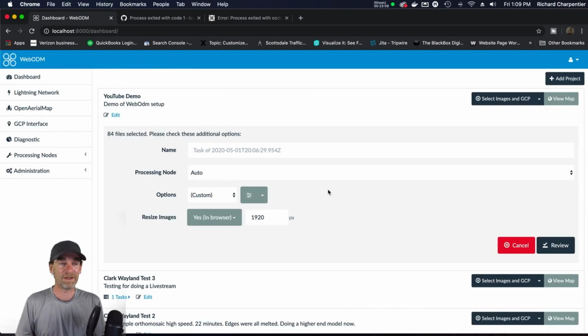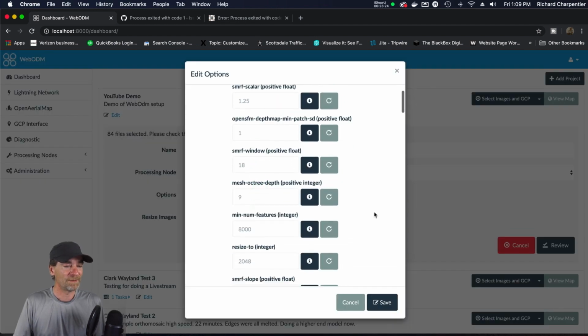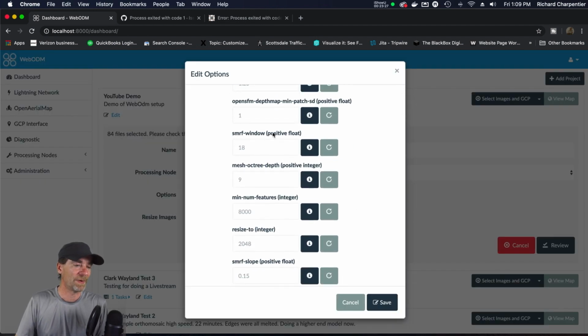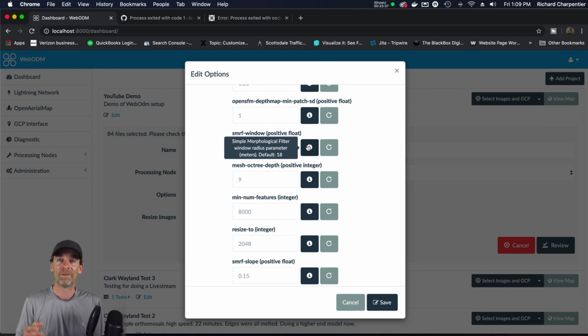And I was looking at WebODM, and they do have a 200-something page ebook from someone on this. So some of the answers to what all these buttons mean and what these things are, because I'm sure, SMRF window, positive float. Is that a Smurf window? I don't know. We can find out. Simple morphological filter, window radius parameter. Why would I want to change this? What is this going to do? How is this going to affect me? We need to do some more reading. I'm going to hit the cancel button.